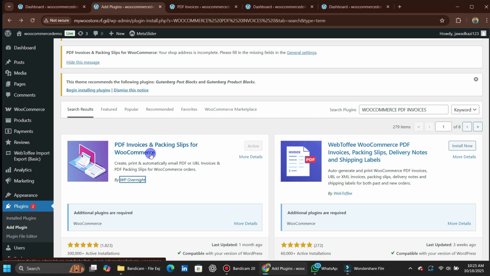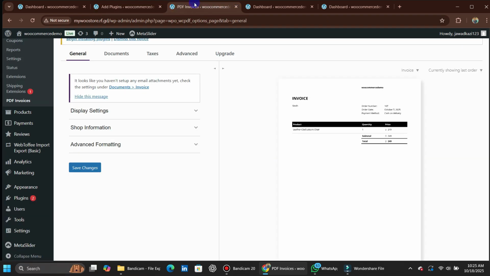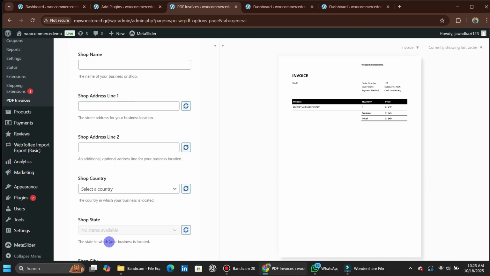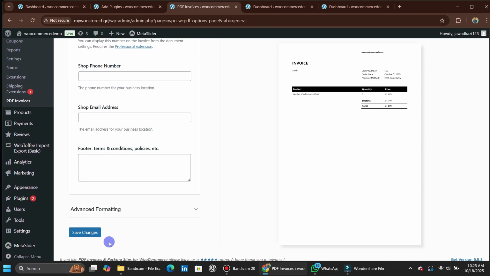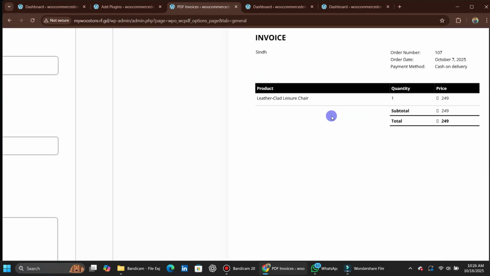Once it's activated, go to WooCommerce, then go to PDF Invoices, and then General. Here, you can set up your invoice details, add your store logo, address, and other information you want to appear on the invoice. You can also choose when the invoice should be automatically sent, for example, after an order is completed or when payment is received.